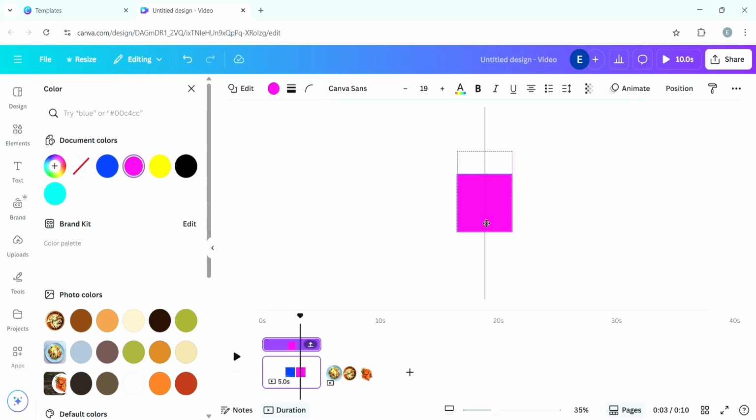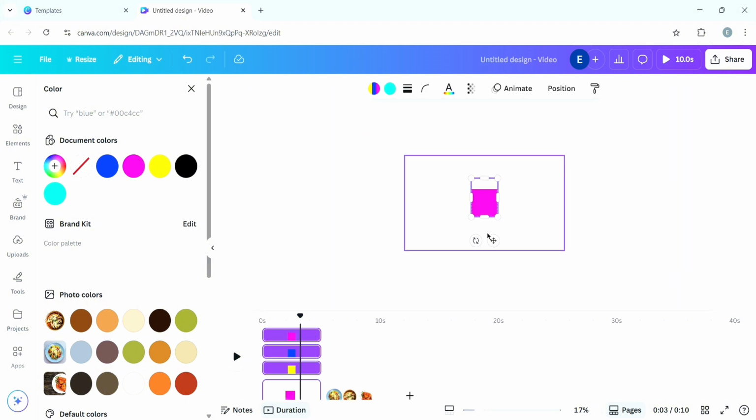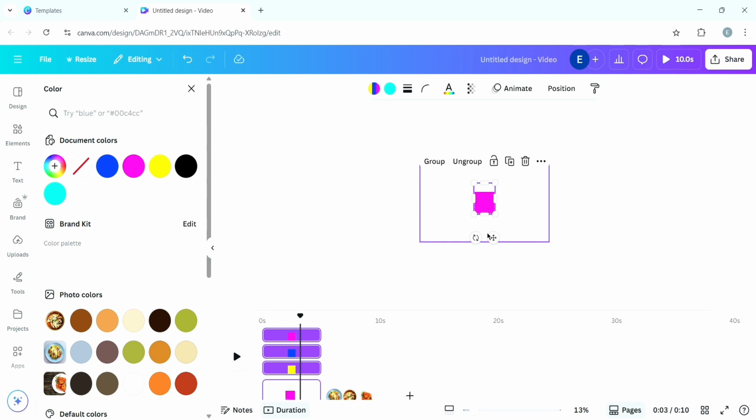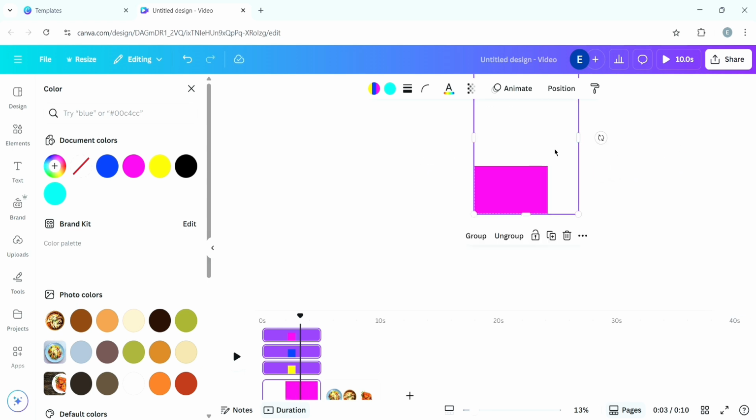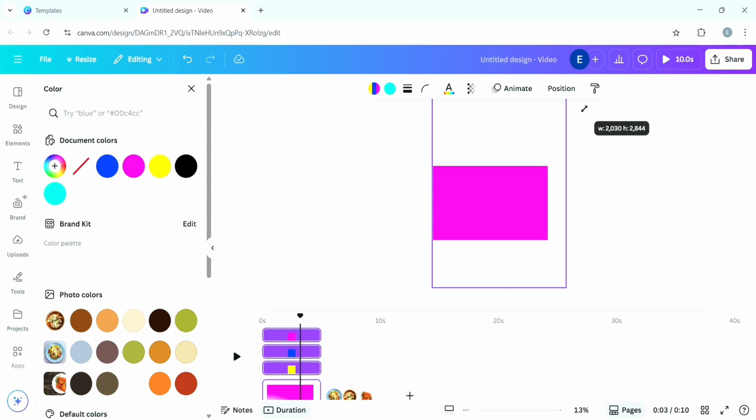Then highlight them together. Then increase the size. You zoom in a bit. Then you increase the size of the square. Make sure it covers the page completely.